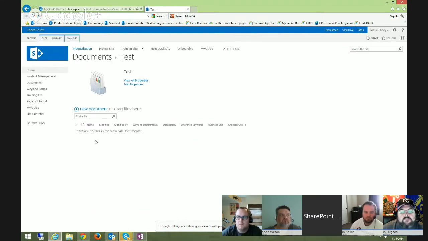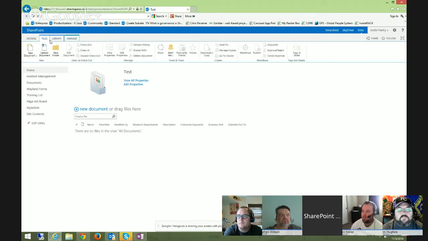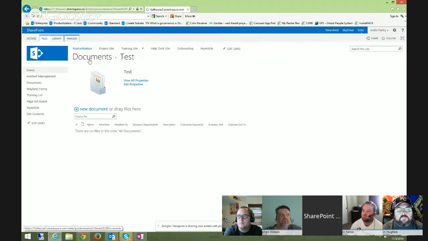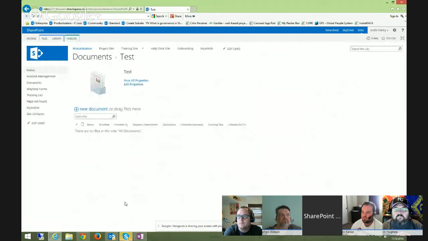I can load different documents in here, and if I go back to my library, I can also manage, so I can see here I can edit the permissions on my document set and that kind of thing. And if I go back to my library, I now have a document set down here. So I can click this document set and it brings me right into there, and then I can manage that. So that's just how you add the completely out-of-the-box document set.